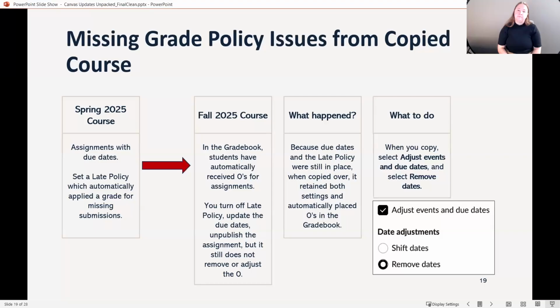I'm gonna move away now, but still share some common questions that I receive from instructors on issues that you may also have experienced. I just want to be able to share it with all of you. If you have imported or copied a course from a previous semester, and in that original course you have a late policy with due dates, you may have come across this issue.